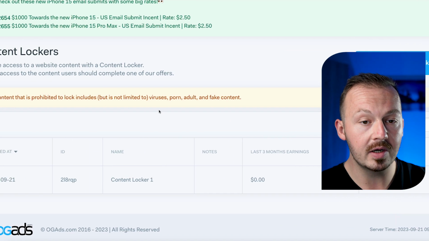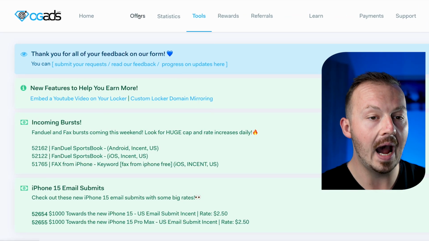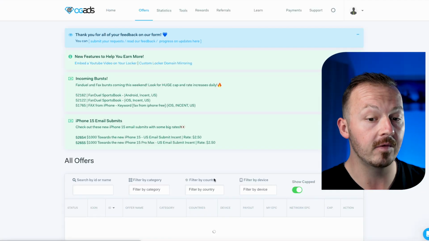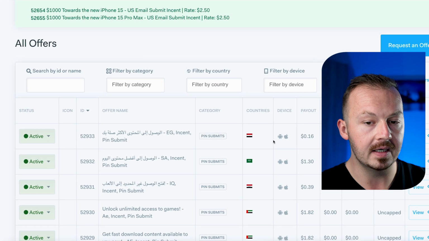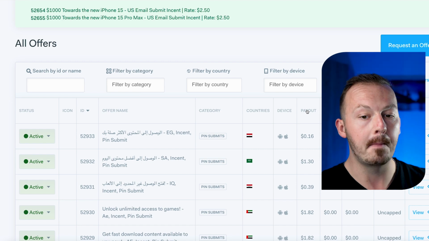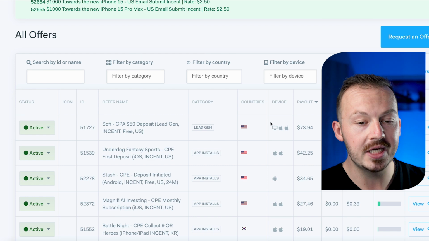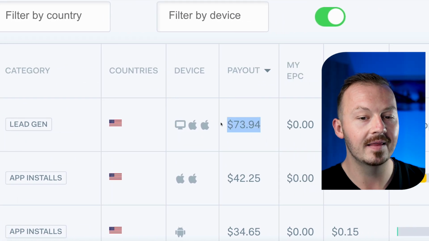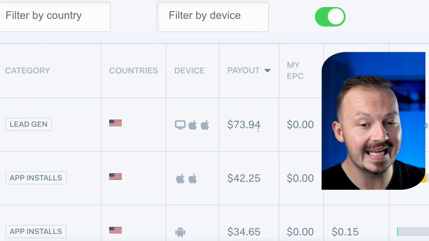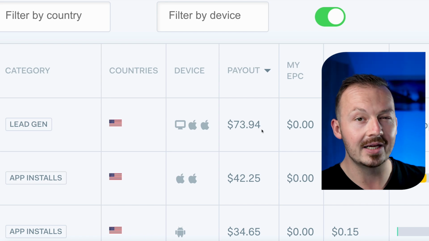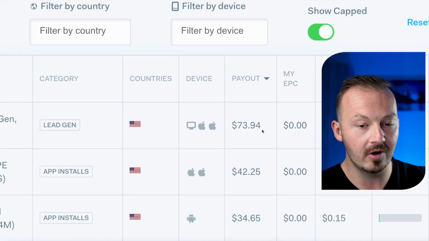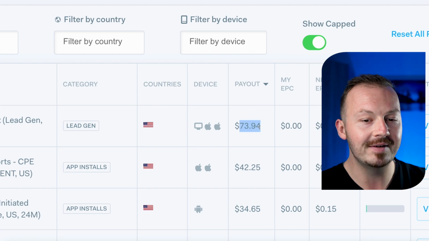But first, I'm going to show you one of the reasons why using OGAds is such a powerful website. If you go to these offers and filter by payout, you can see some of these offers on OGAds are paying up to $73.94. So if you stumble upon a golden nugget from the traffic that you get, you can make over $70 for one completion of the CPA offer.